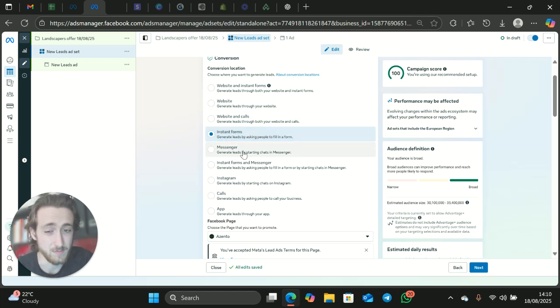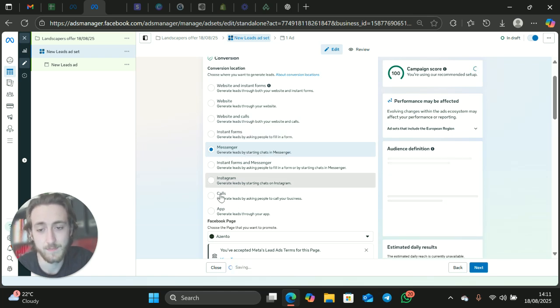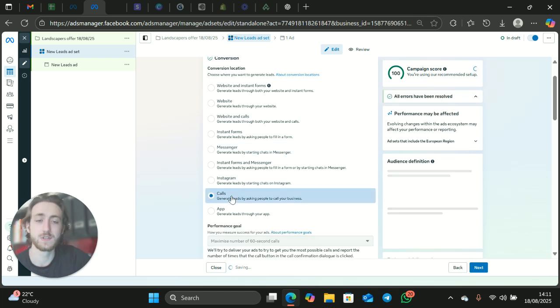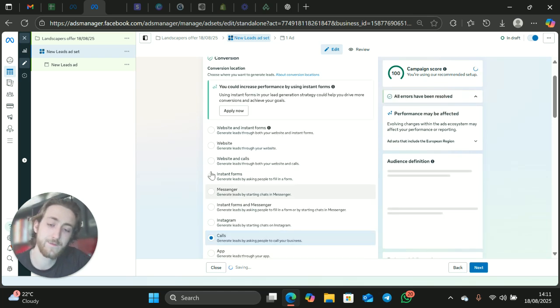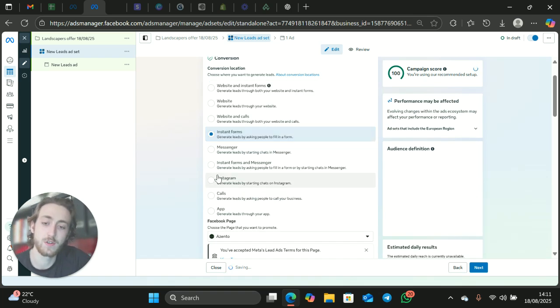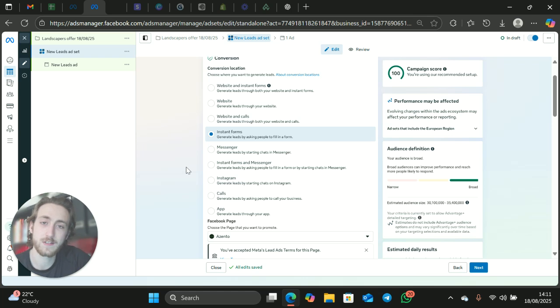This is something that you want to be working in tandem with a CRM system though. So if you don't have a CRM system like Go High Level, I would probably recommend going Messenger, Instagram, or calls, right? Because Facebook is good at getting you leads. It's not very good at telling you when you've got a lead, right?